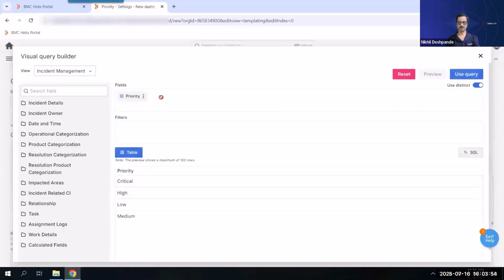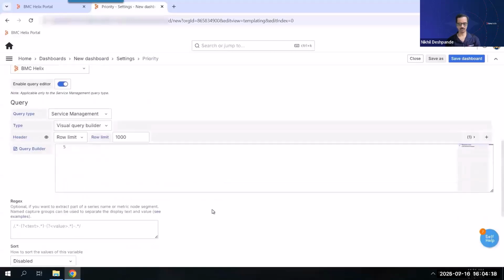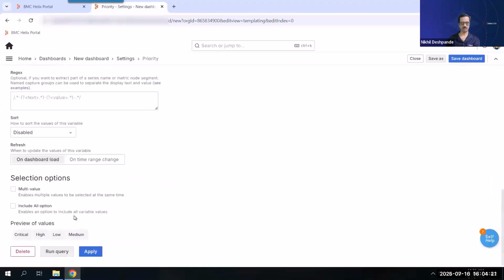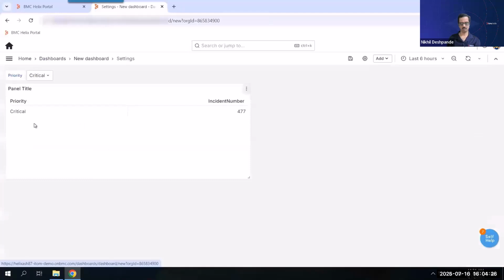So these many values. Here I cannot drag multiple things because a variable requires only one column. So only one field I can drag and drop. We can have some functions on it. We can add filters even in the variable, but only one field in the variable. Okay, so I just click on use query and my panel is ready. If I click on apply and go back to the dashboard, this will show critical, high, low, medium as a filter, and I can use that here as well.